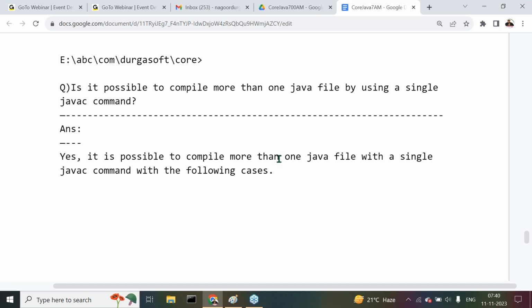Next one: if you want to compile a Java file which has a package statement, there we have to use the -d option to generate a folder structure with respect to the package name. For example, if the package name is com.durgasoft.core, when I compile it, I need a folder structure: com folder, inside it the durgasoft folder, inside it the core folder. Inside this core folder only, I want to keep all my generated .class files. To achieve this, we have to use the -d option.